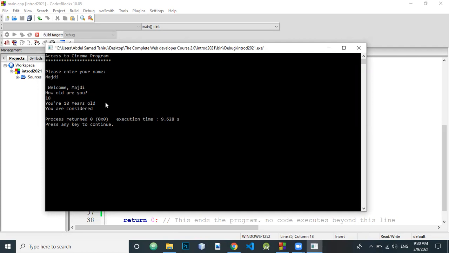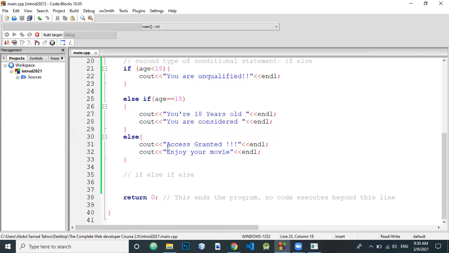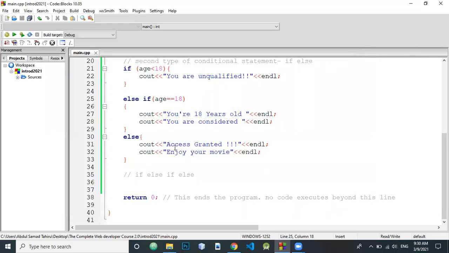So here we check for the first condition. If it is false, we move to the second condition. This is the second condition, the else if part. You can have more than one else if part. Many of them, you can check for many. So here it tells you that you are 18 years old, you are considered, and the program ends.